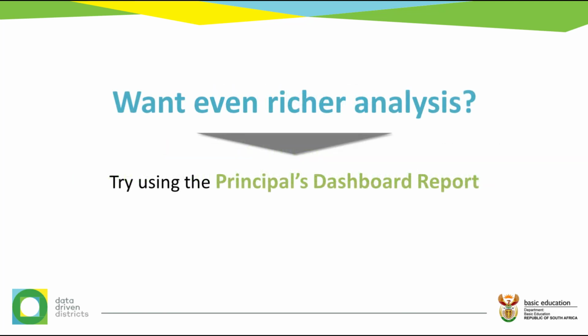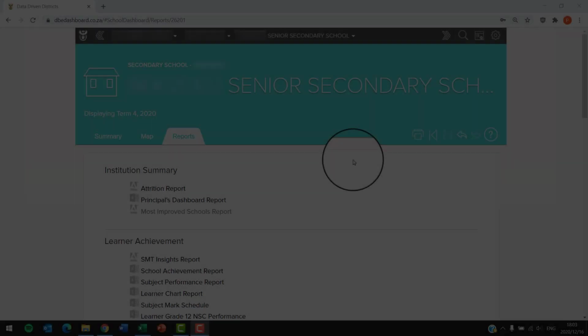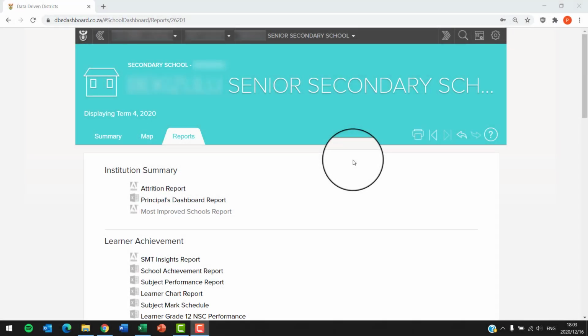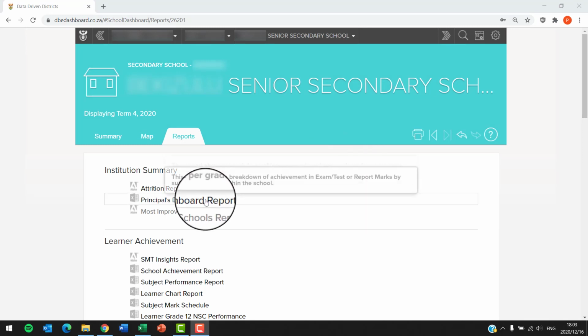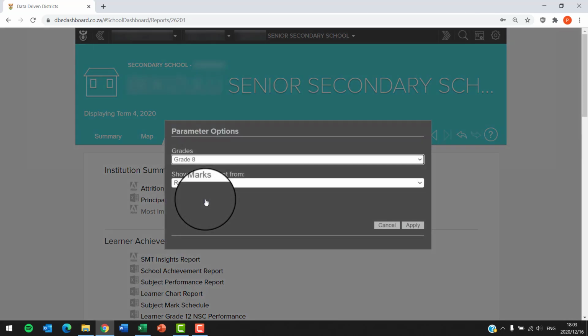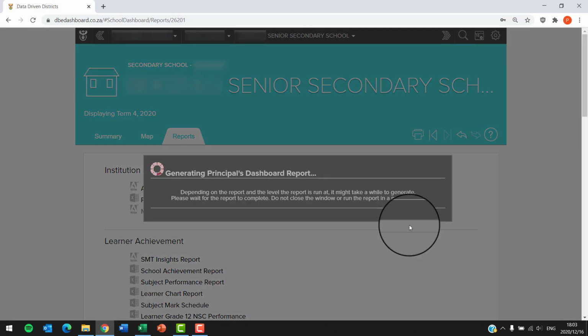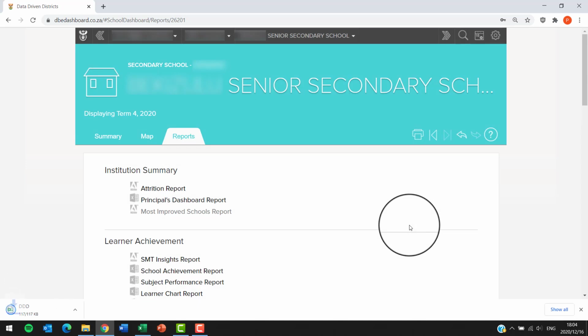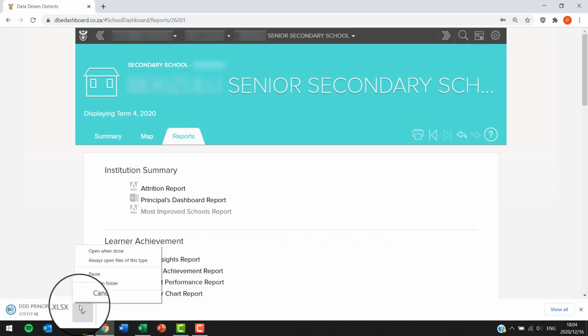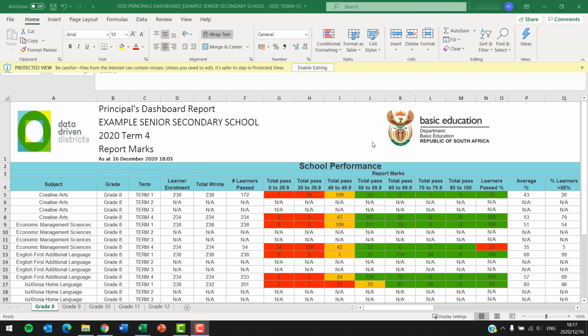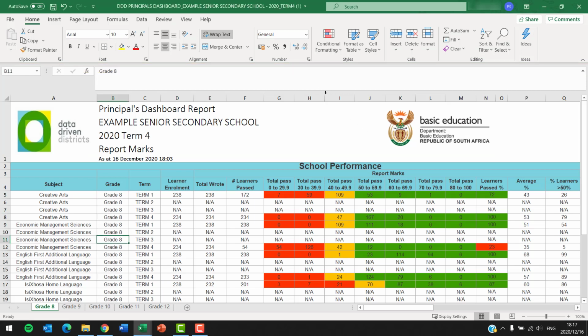If you and the rest of the SMT want to make your subject analysis even deeper, why not use the DDD's Principals Dashboard report? To do this, go back to your DDD dashboard. In the Reports tab, in the Institution Summary section, click on the Principals Dashboard report. A pop-up will appear. In the top menu, select All Grades, then click Apply. The report may take some time to generate. Once it has downloaded, click on the option that allows you to open it.